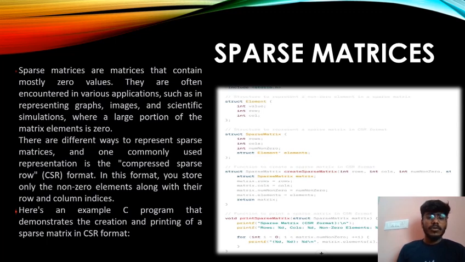Next topic is sparse matrices. Sparse matrices are matrices that contain mostly zero values. They are often encountered in various applications, such as in representing graphs, images, and scientific simulations, where a large portion of the matrix elements is zero.